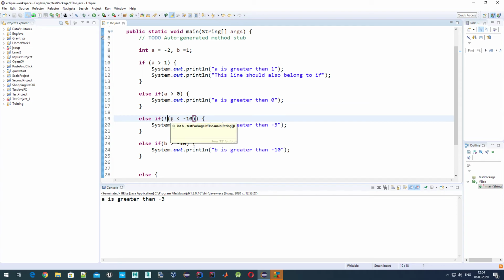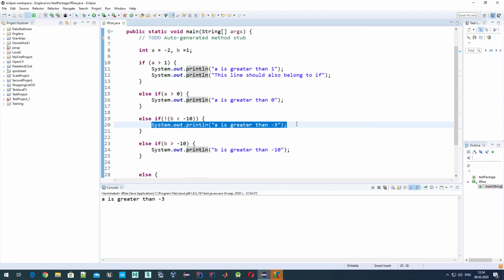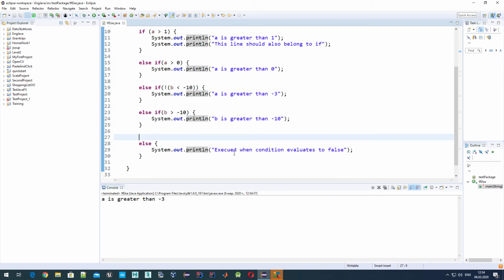For example, in our case, B is less than minus 10 is false because B is 1. Since we are using NOT, false will be turned to true. Let's see. As you see, we execute this code despite the fact that this evaluates to false. But since we are using the NOT operator, false is converted to true, right?